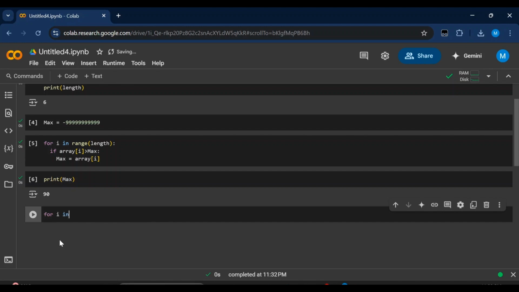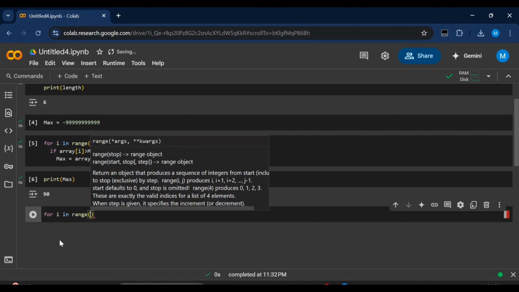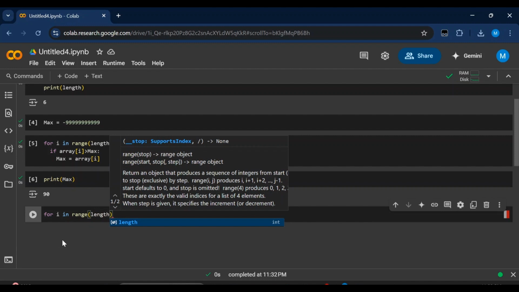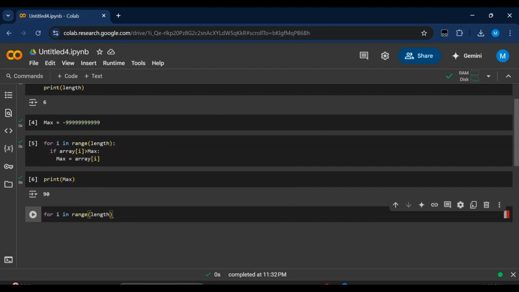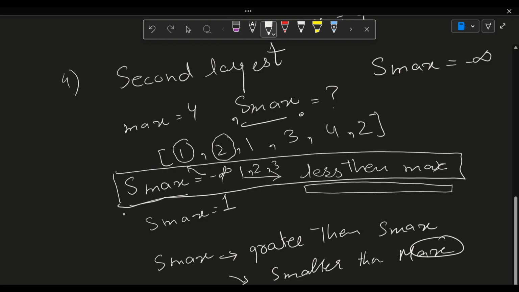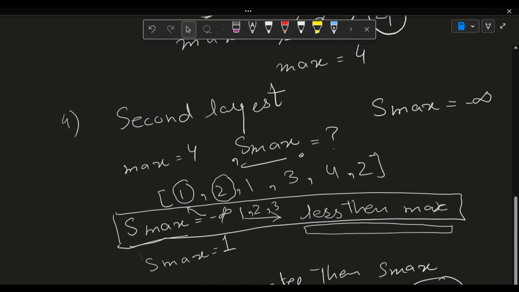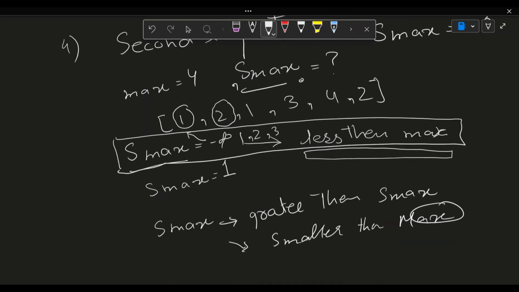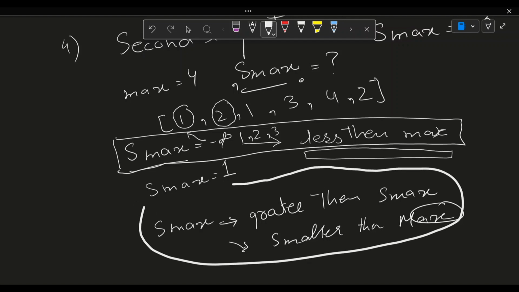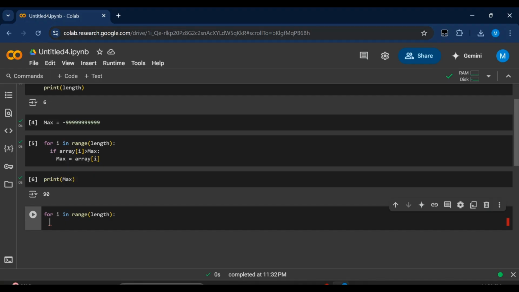So for i in range, I'll go for the same length. I will go for the same function. And this time, I told you we need to do another comparison. If we move up there, this comparison is going to happen now. We need to compare it for the max, and we also have to compare it with our original max value. Is that it or not? Basically, when I do that, you will understand it way better.